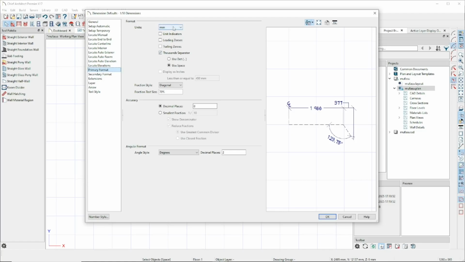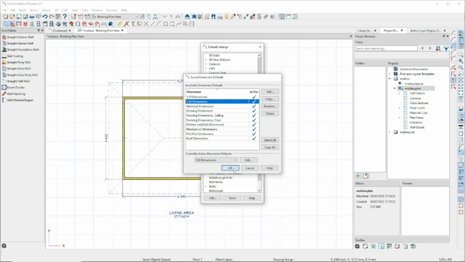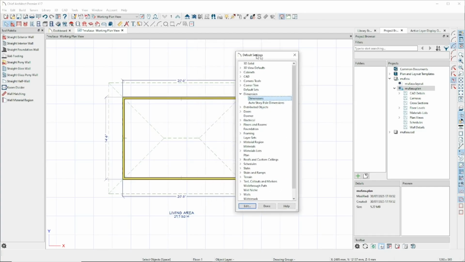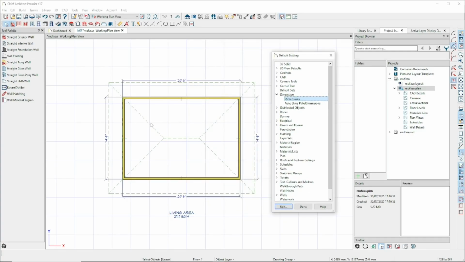You can change the unit in here, like to inch, or you can use this symbol. You can check to set the unit indicator. When you are done, click OK to change the dimensions. Click OK again, and it will be automatically applied to your drawing.